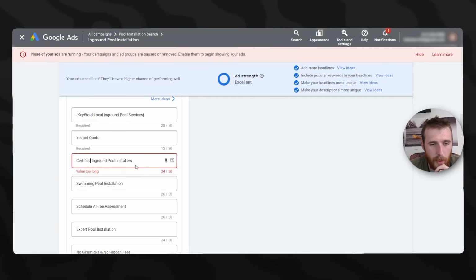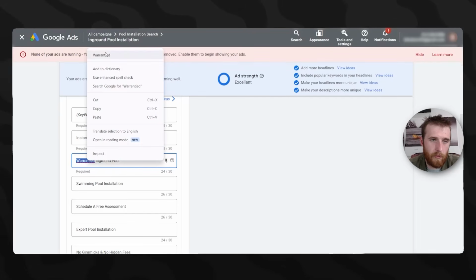What should we do here? In-ground pool installers, pool, trusted, certified in-ground pools. There we go. Insured, guaranteed, licensed. No, not licensed. What should we do? We should do certified or warranted in-ground pools. Warranted in-ground pools. There we go.